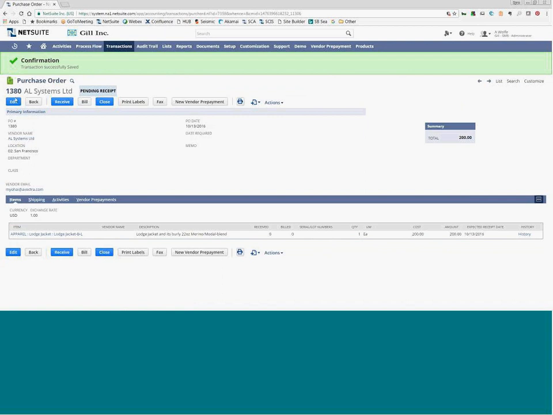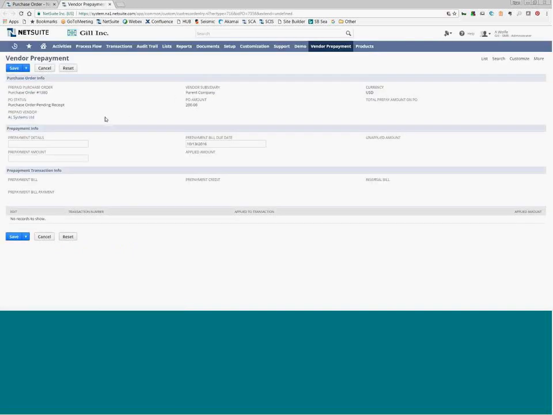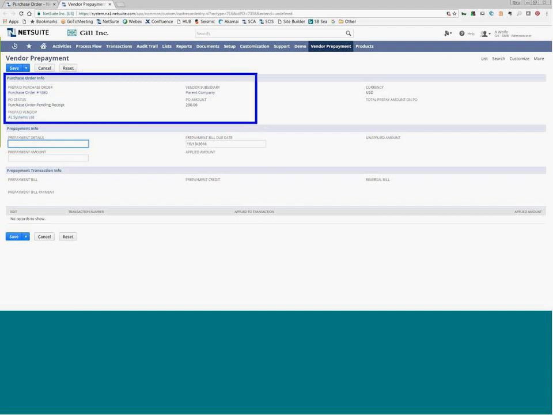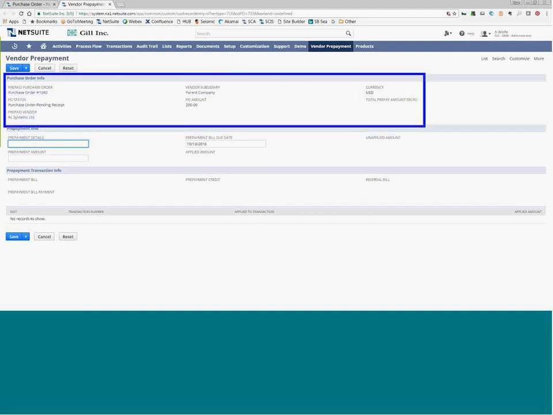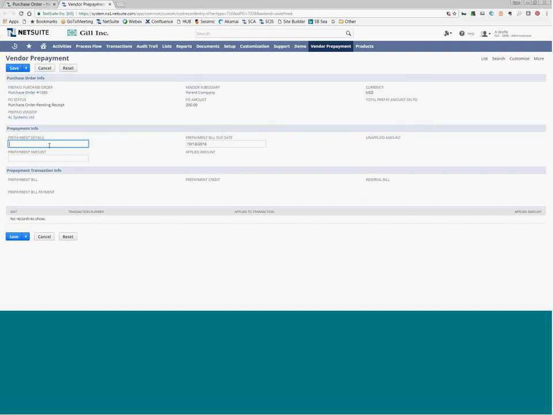The purchase order has been created. You'll see that it mostly looks the same as it does today, except now we'll see a new button for vendor prepayment. So we'll click the button for our vendor prepayment. At the top of our vendor prepayment form, and again, this is a custom form as part of the solution, you'll see information regarding the related purchase order and some different statuses and amounts associated with it as well.